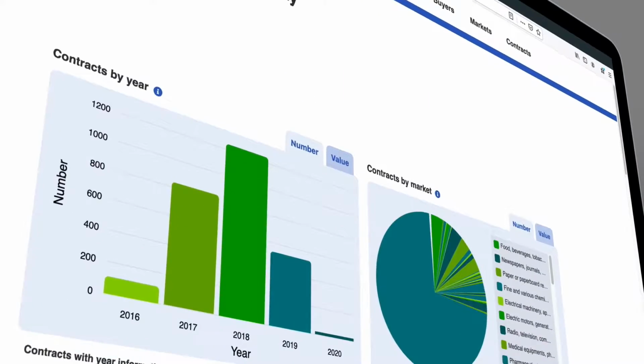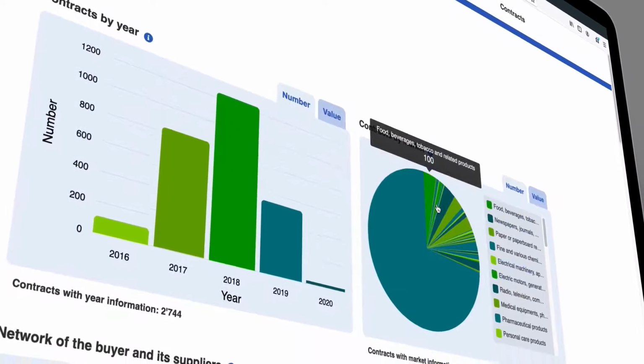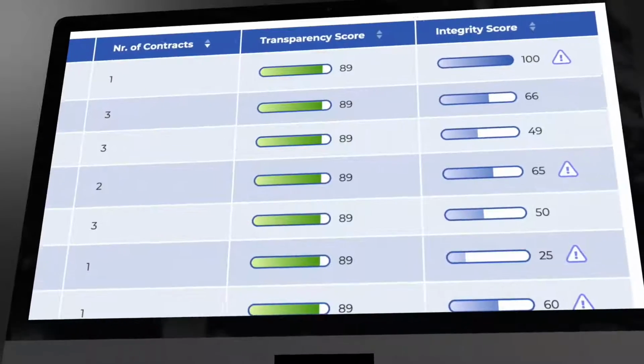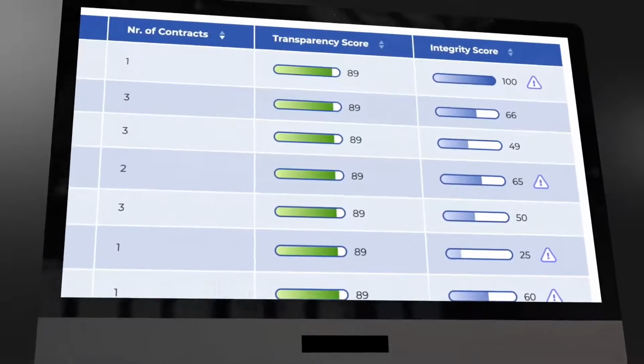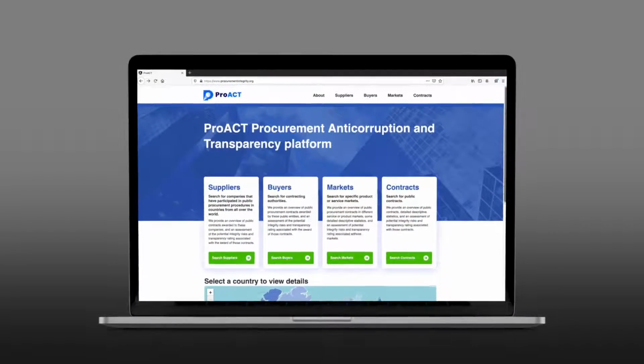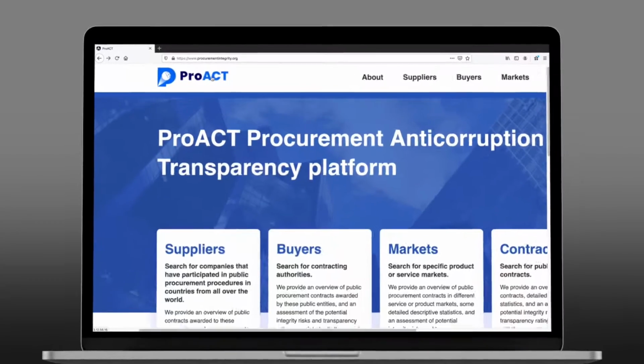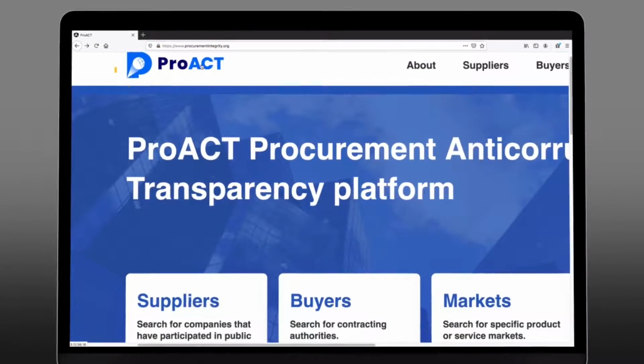The ProACT platform provides easy access to public procurement data and enables identification, analysis, and monitoring of performance and integrity risks associated with these contracts. This is the ProACT website, and this is the landing page. You can always reach the landing page by clicking on the ProACT logo on the top left.